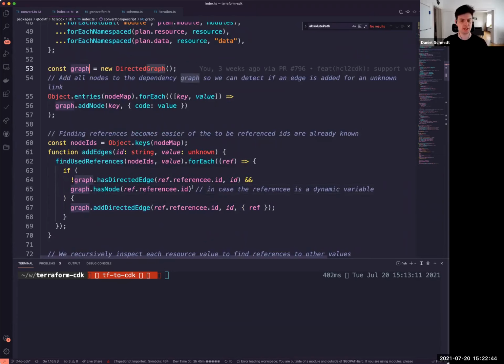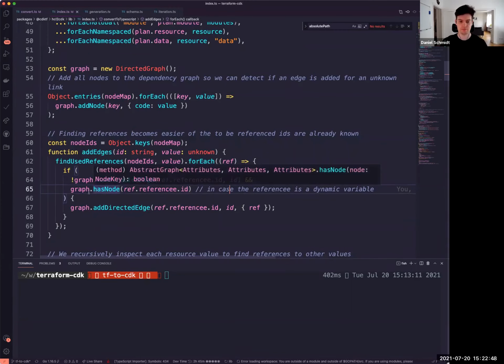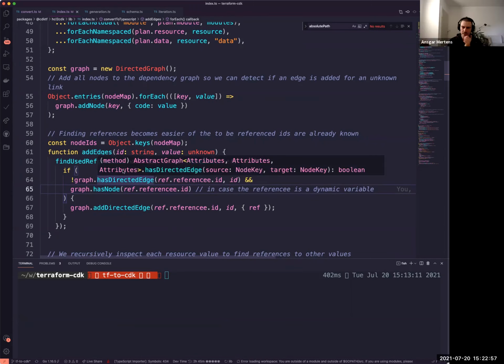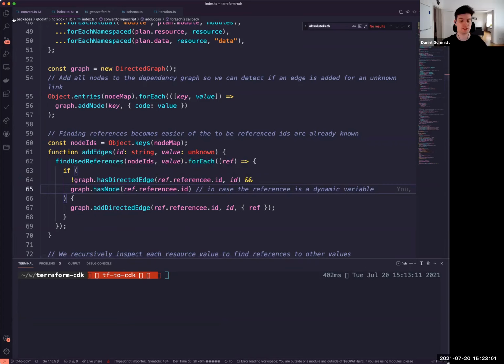There's some special cases if you have dynamic variables, for example. This is why we need to check if the thing we reference is actually in the graph, and otherwise we don't add it. So what does that do? Say again. You just lost me there because I was just thinking and reading the code. So what is the special case there?